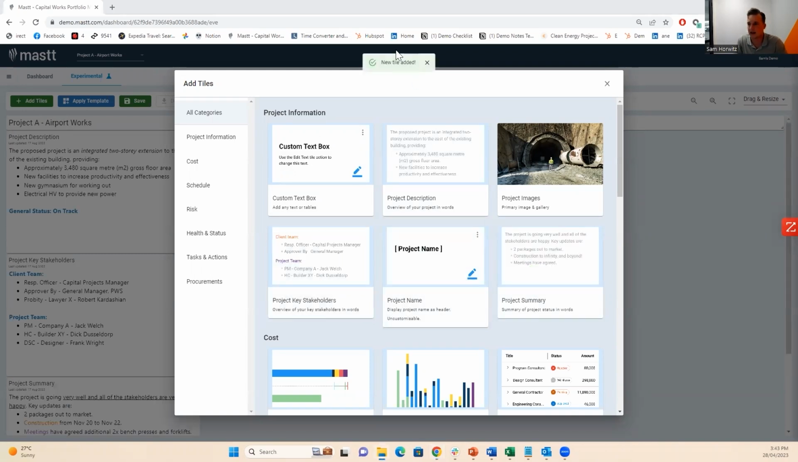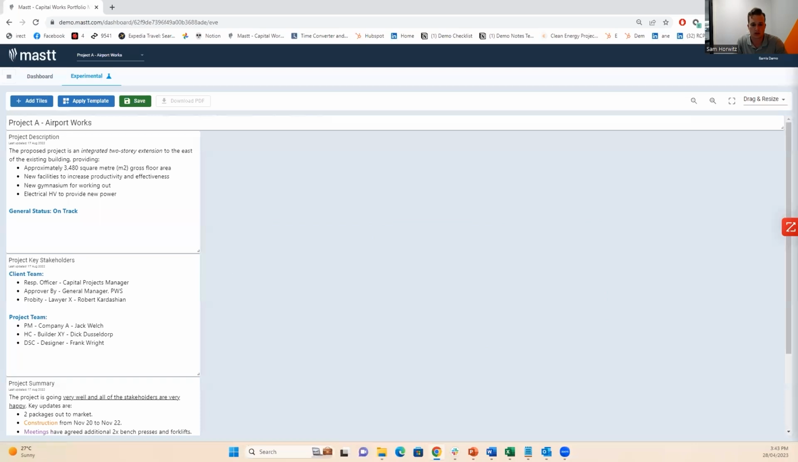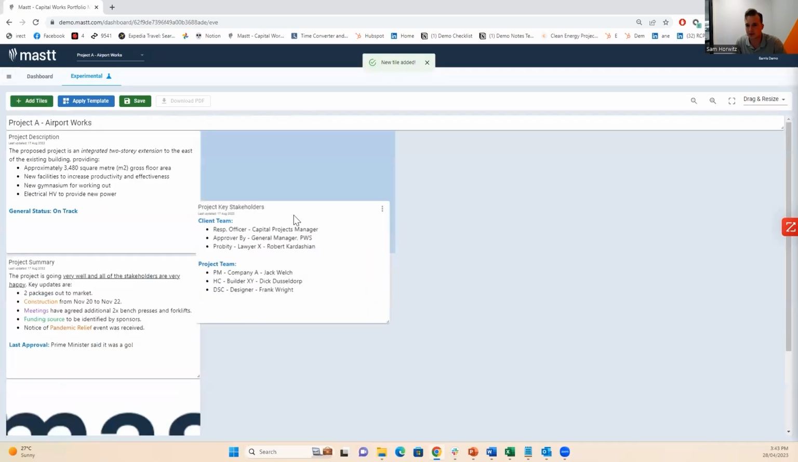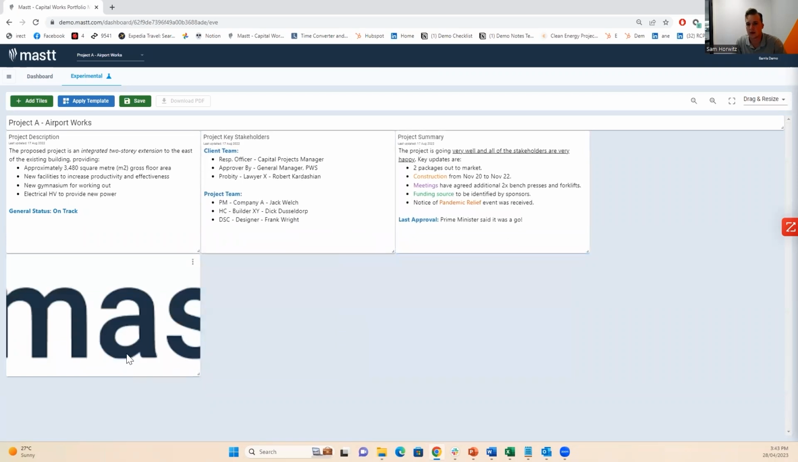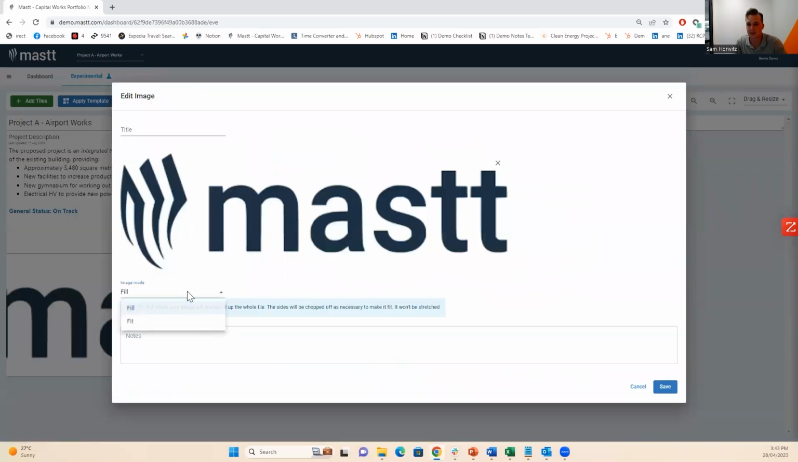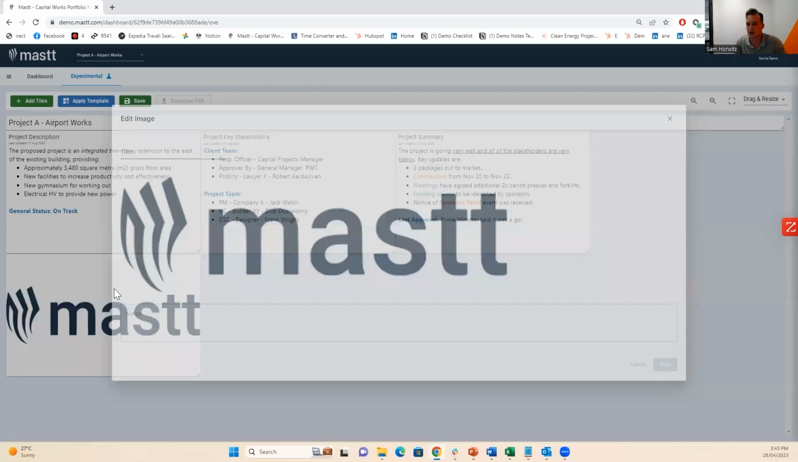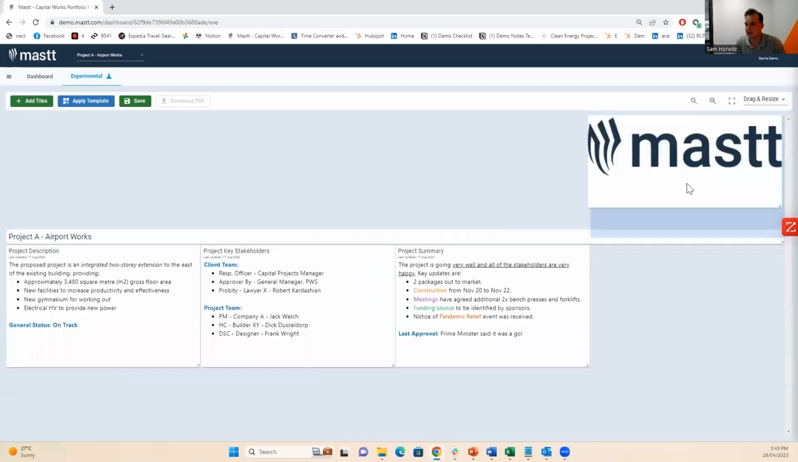So I'm going to add a Mastt logo here. So we'll close that and we will drag in a Mastt logo like that. All right, let's repurpose this a bit and move some stuff around. So let's have this all in the one line like this. We don't want to see it say Mastt, so let's fit this for the box. So we click edit, fit, save, and now that Mastt logo should be well fitted towards that text box.